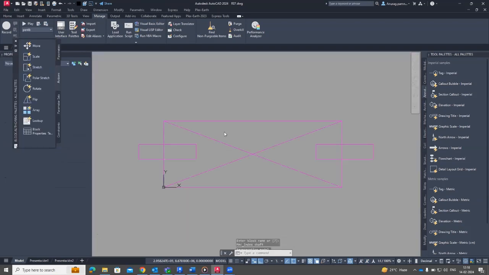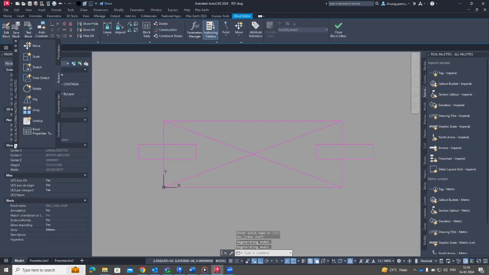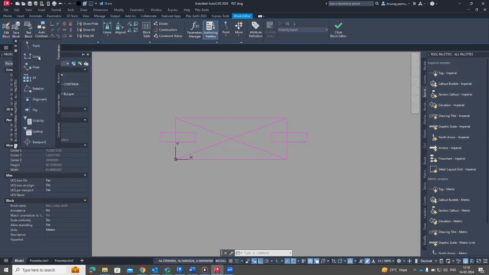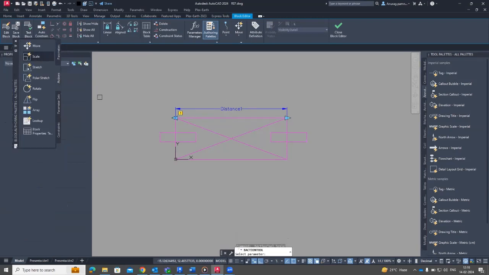So it will automatically be in the block editor, okay? And now we have here the actions, a number of actions we can apply onto the blocks so that we can make them dynamic while working on the project itself on the drawing. So just creating the parameters. Firstly, I will define the parameters to it. Suppose this becomes my distance. And now I have to assign an action to it. So I can go on to action and I can choose to apply scale or stretch onto the particular action.